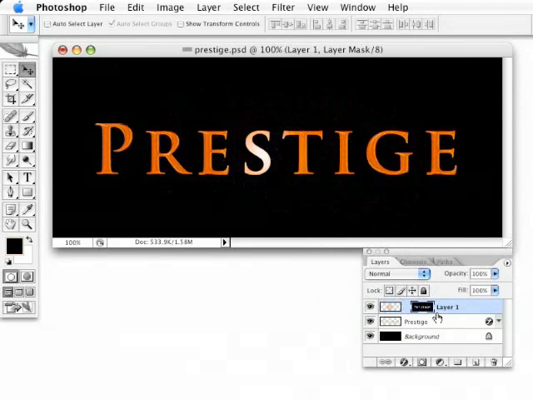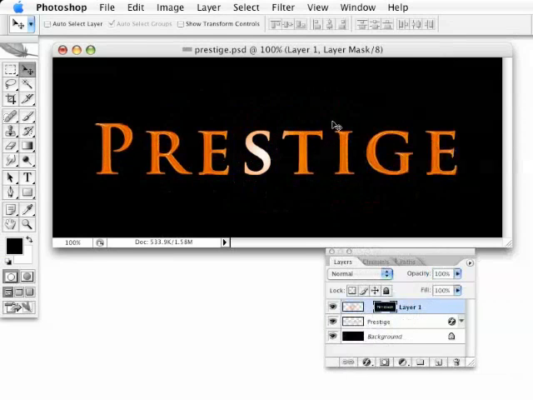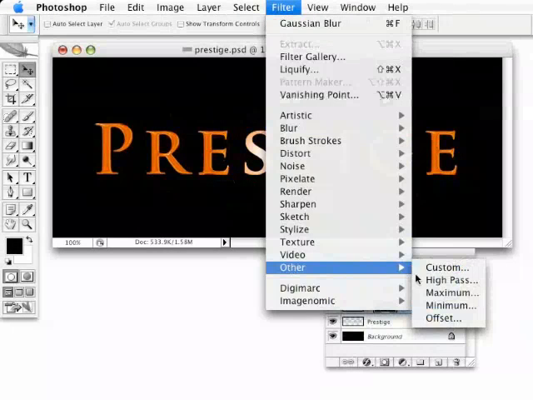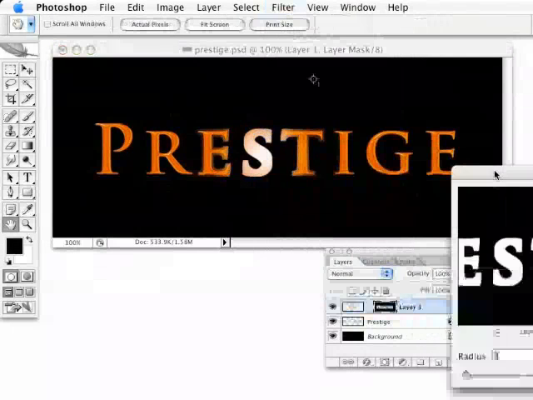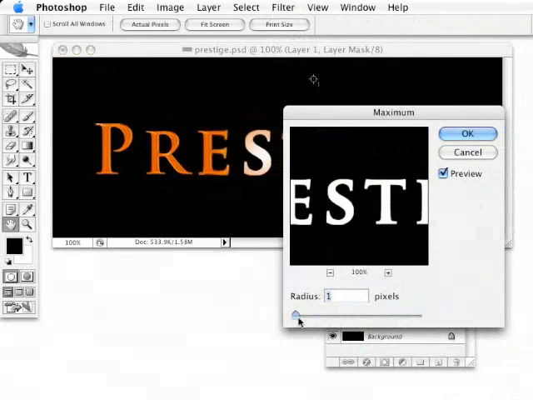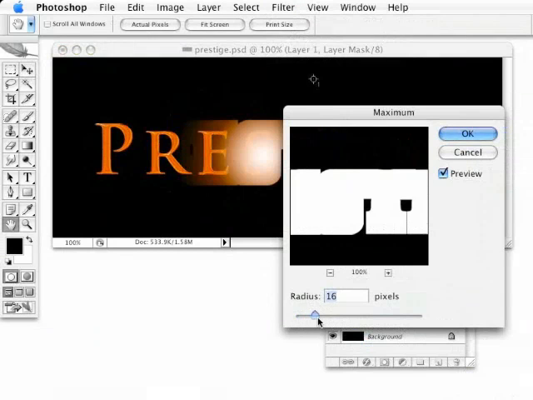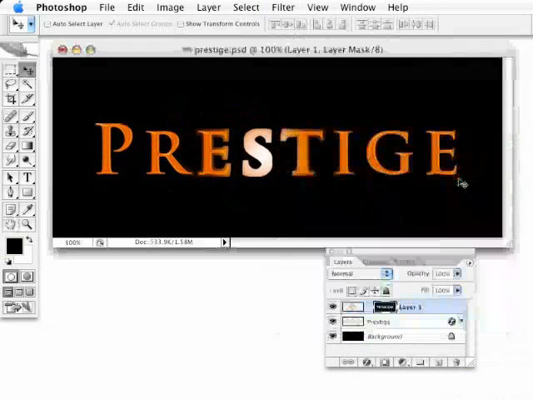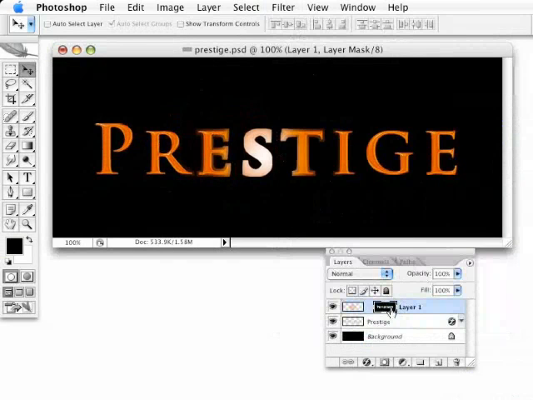Now I'm going to go back to the layer mask here, and we're going to do a couple of things to this. The first thing I want to do is go under Filter and go to Other, Maximum. What this is going to do is increase the size of the text, it expands it in a way. You can see if I move the slider, it really expands it way out there. I don't want to do it quite that much. I want to do about a 3. So it's just like that. And you can see it makes the text a little jagged, but we're not going to worry about that because we're about to do something to fix that.